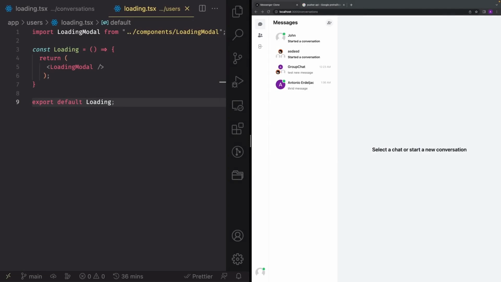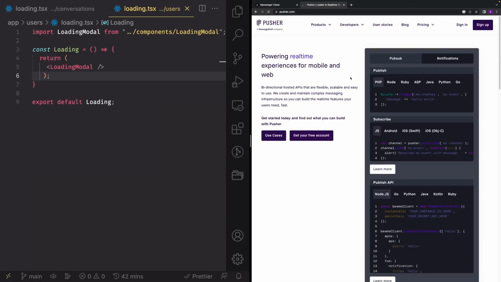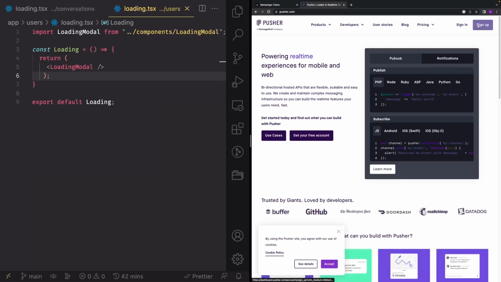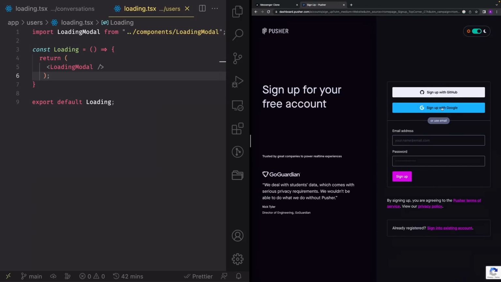So let's continue with our tutorial and let's create a Pusher account, and then we're going to use those environment variables to add some Pusher libraries and connect everything and make it real time. So go into Google and write Pusher API or just Pusher, and make sure you go to pusher.com, leader in real-time technologies. And go ahead and create your account. If you haven't already, you can use GitHub, you can use Google. For my case, I'm going to use Google.